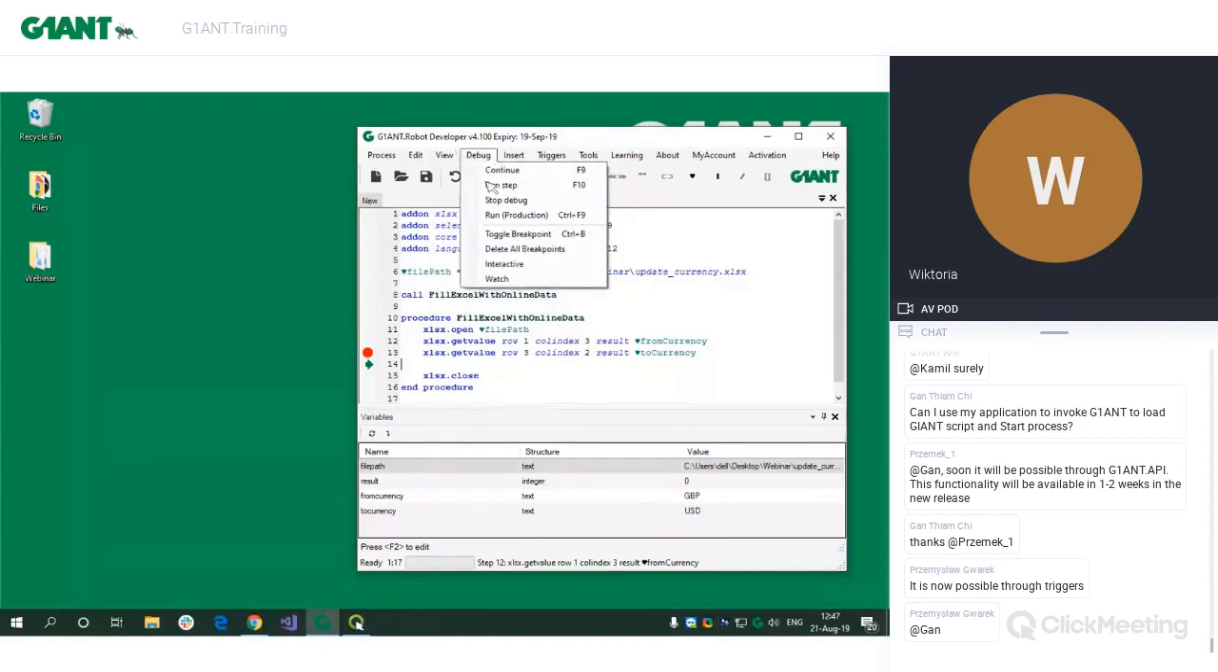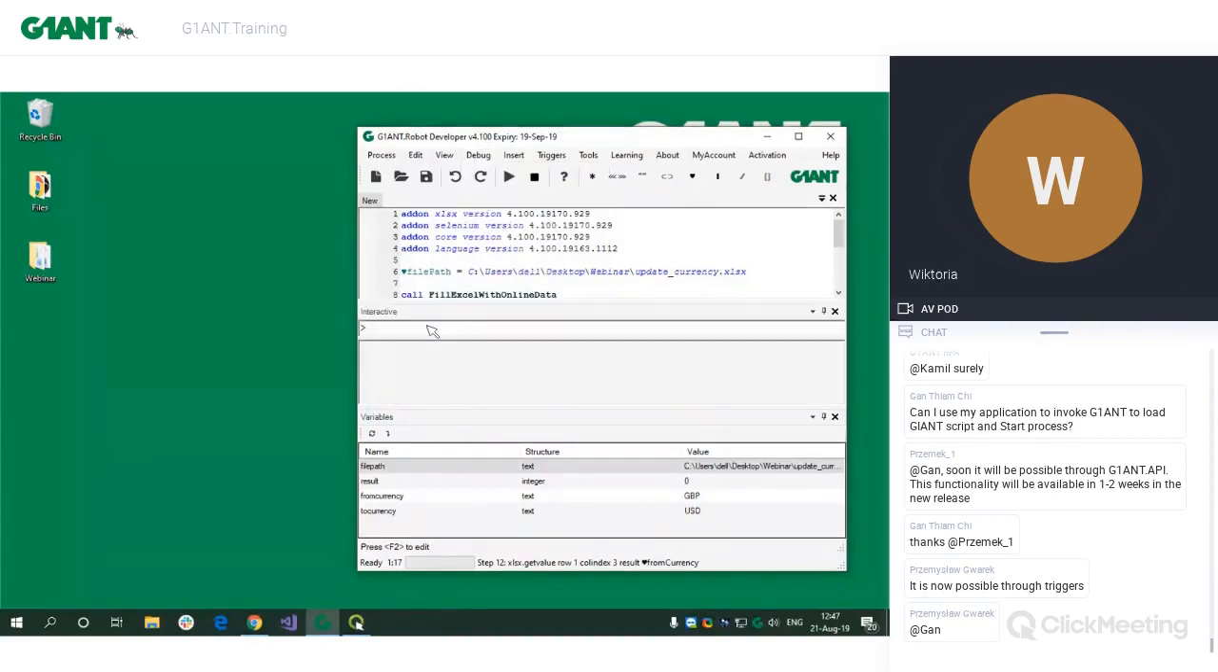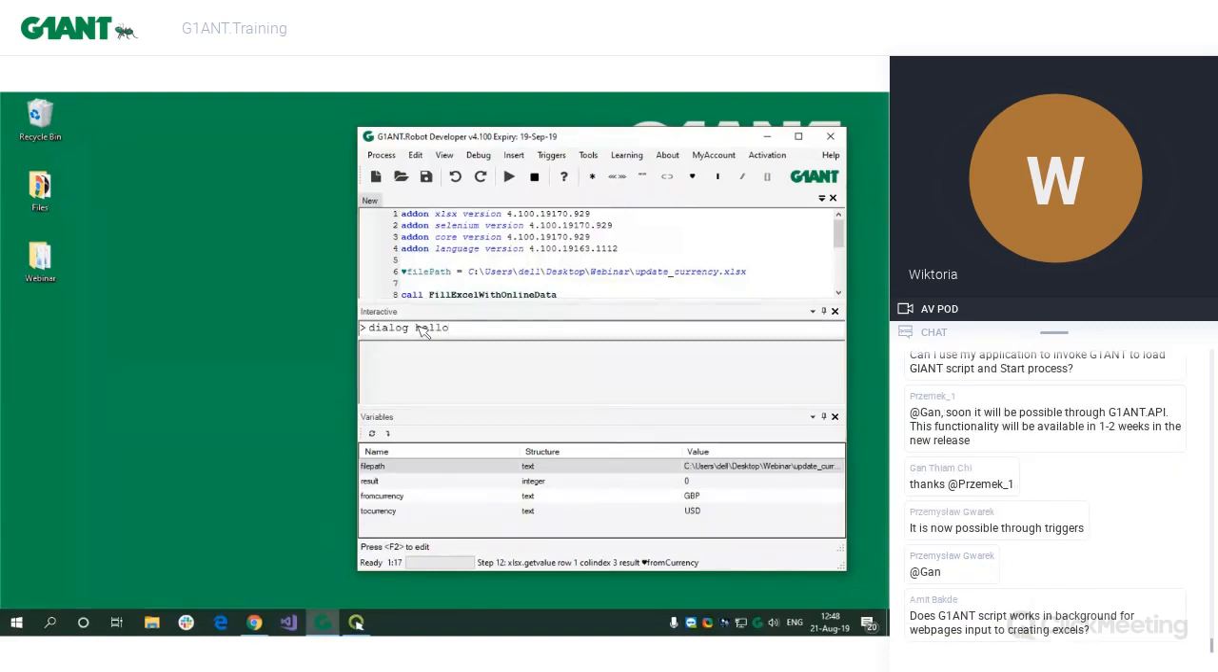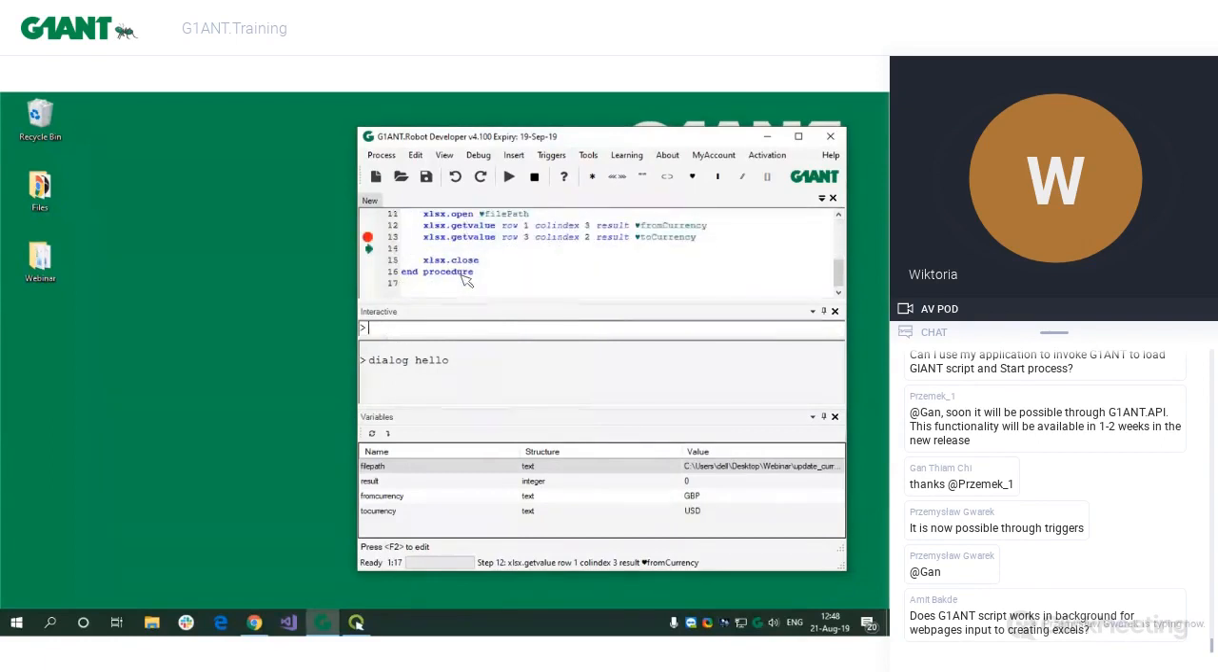And okay, so let's click debug, and you can use interactive to use some commands. Yeah, during the script, we're in debugging mode. So let's press enter, and yes, the dialog is opened. Then we can do something like this, for example.